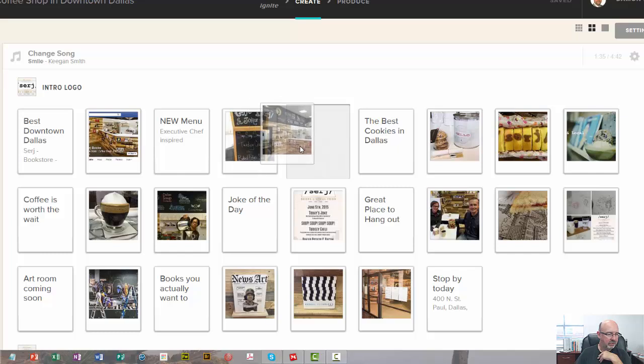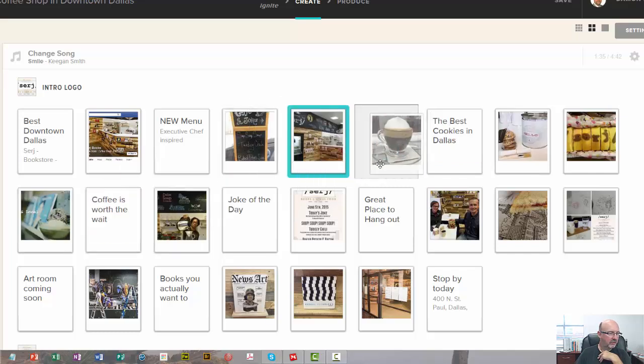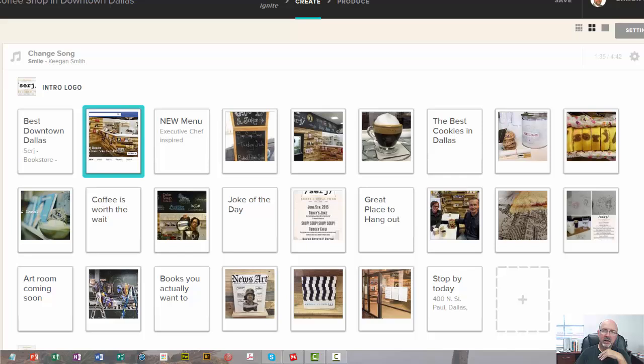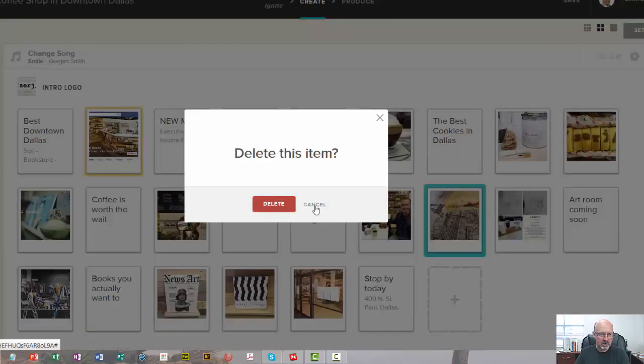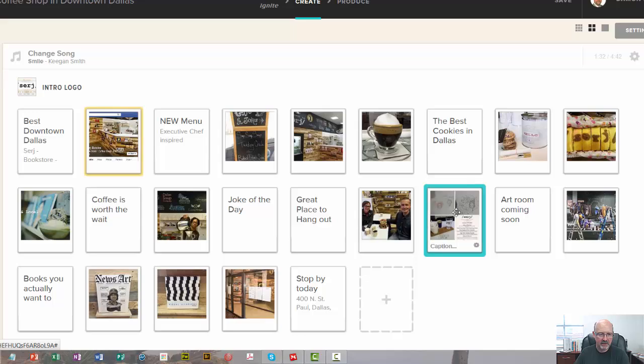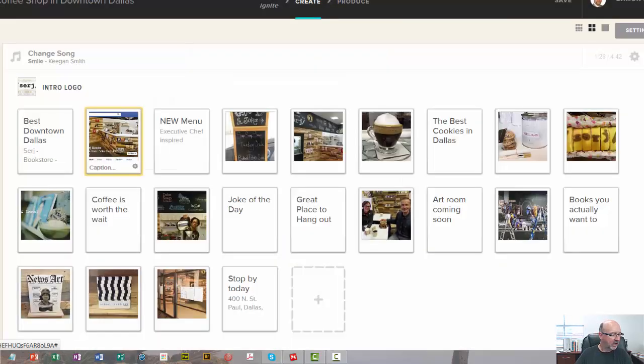And again, you can just kind of move things around. You can spotlight something. What it causes is it to be played a little bit longer. I'm going to take off a couple of these, so you just hit delete. I'm just going to make them a little bit quicker. And let's add some more to it.